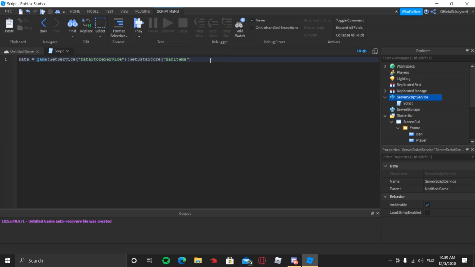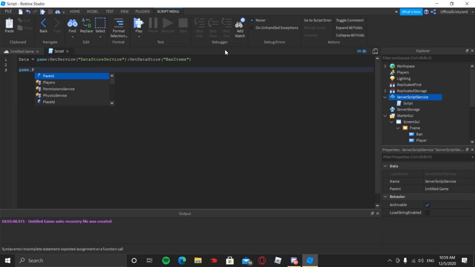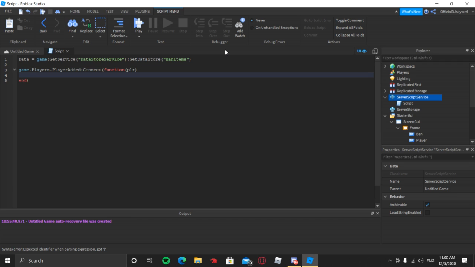So yeah, that's it. Just do enter 2 times, and then we're gonna say game.Players.PlayerAdded:Connect(function(), then we're gonna type in plr. And then there we go.